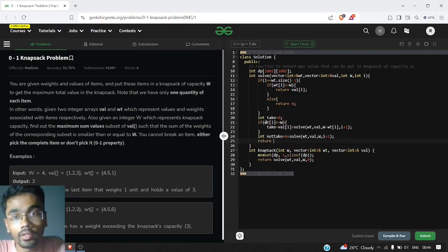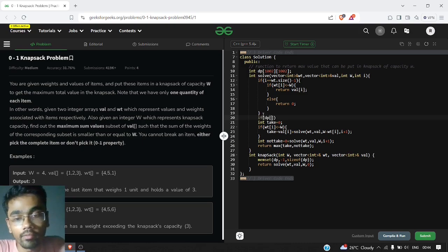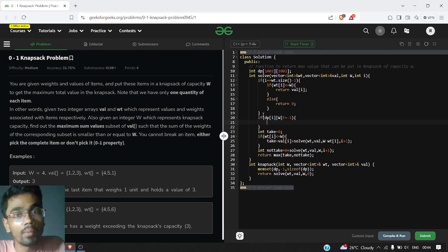And in the end, we need to take the maximum possible answer that we are getting from this take and not take. Yes. So this was the recursion. Now we need to memorize this. For the memorization, we will have the condition: if dp of I comma w is not equal to -1, that means we have already solved this subproblem before. So we don't need to solve this again. So simply return that dp of I comma w.